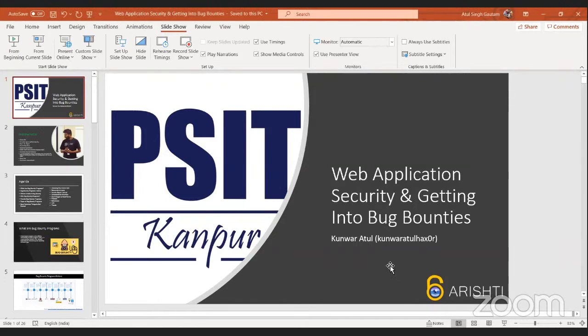So today's session is about web application security and getting into bug bounties. More than web application security, we'll focus on getting into bug bounties, because how you can start into bug bounties, what is the path, and what is the approach you should follow. Okay.